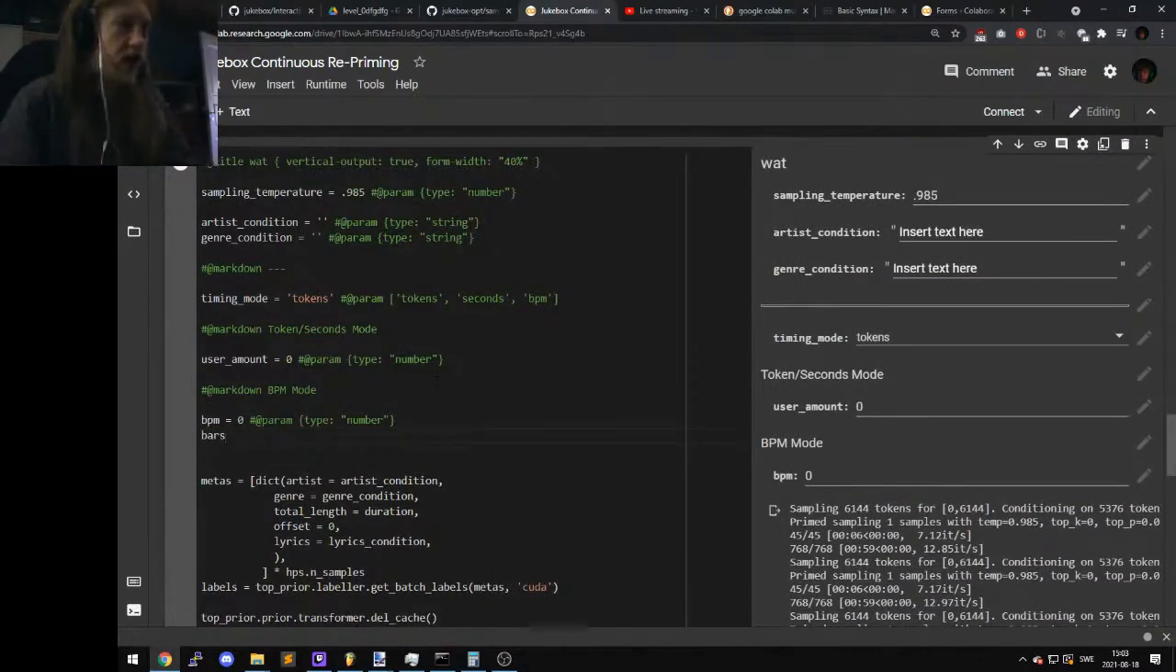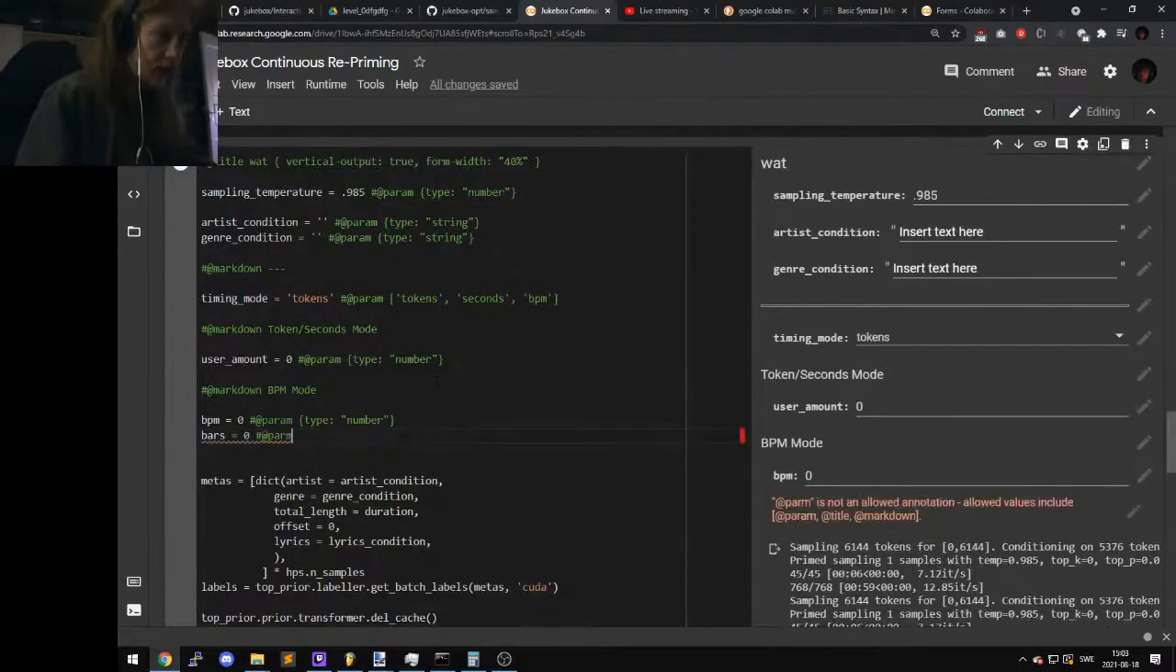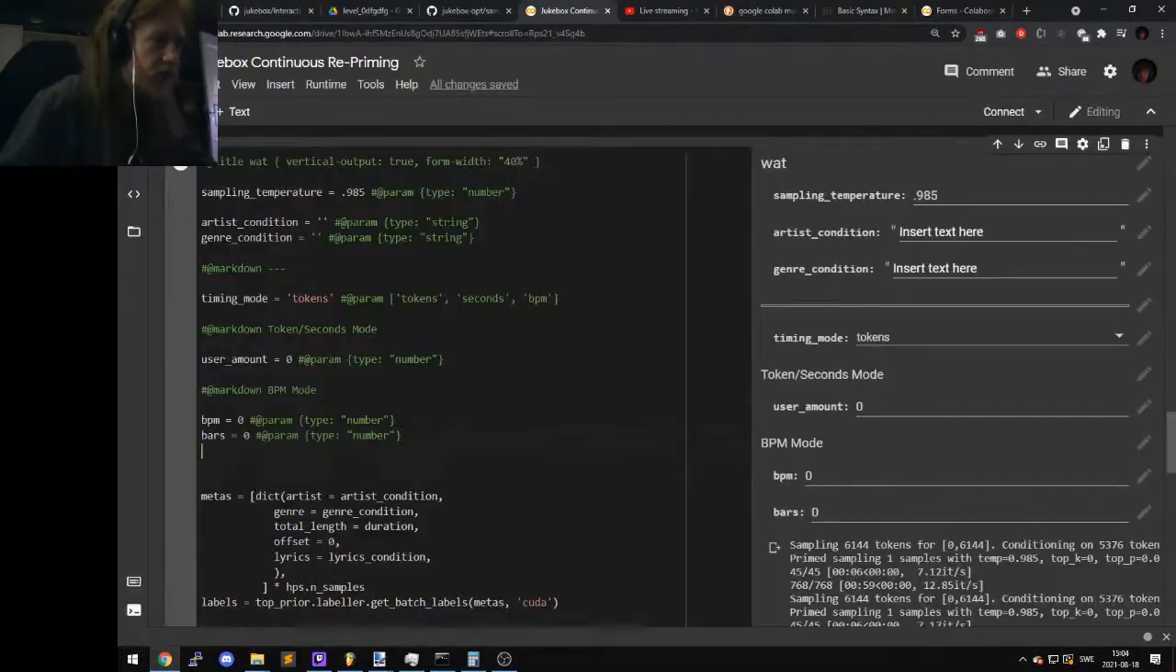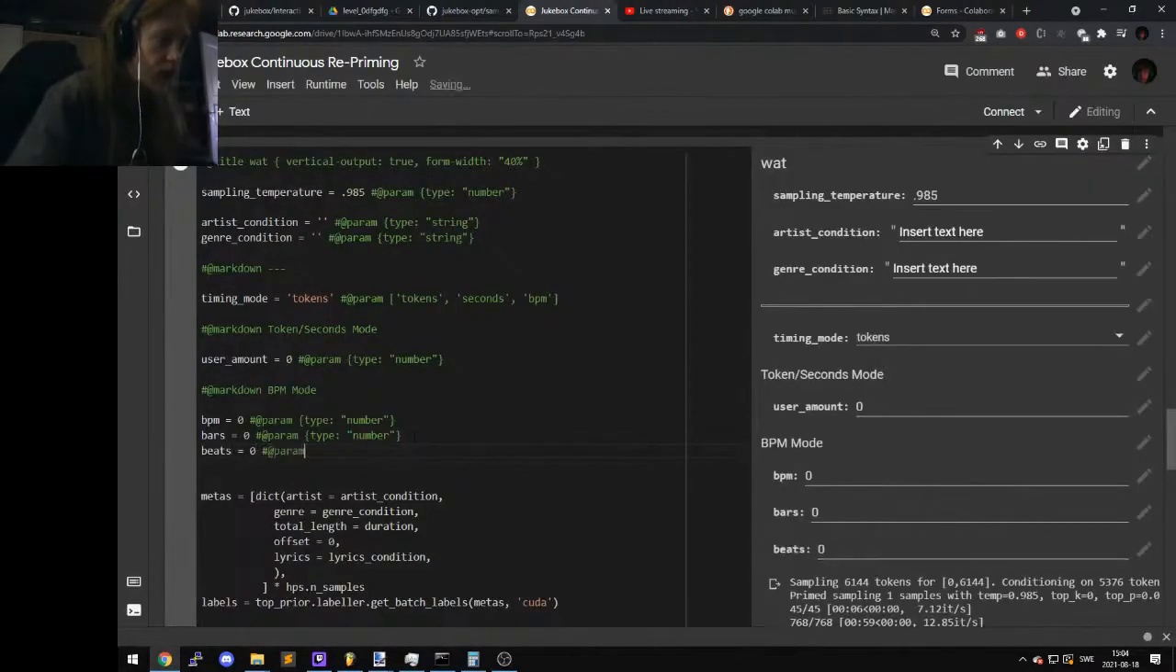We'll add bars and beats and just combine them into one thing. It's easy. My fingers are not working. Param. Make it a number. Bars. Beats. Param. I'm just saying random words.